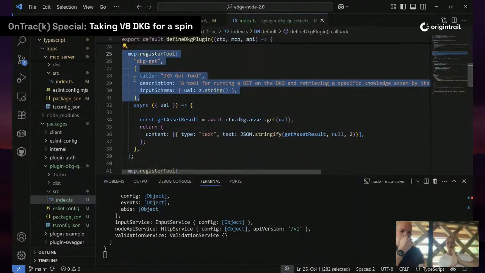When an agent pings the edge node MCP server and asks, what tools do you have available? This is what they get back. It says, I have this tool, the DKG get tool. This is what it does. This is what you need to provide me if you want to use that tool. And it goes through all of those tools, and then it decides. It doesn't need to decide just I'm going to use this one tool and that's it.